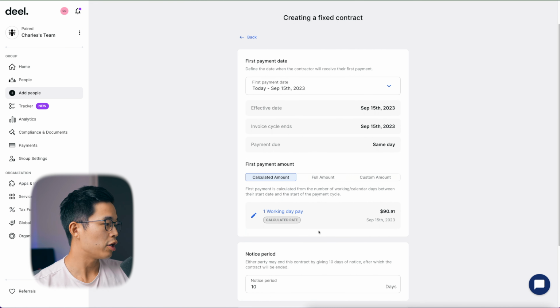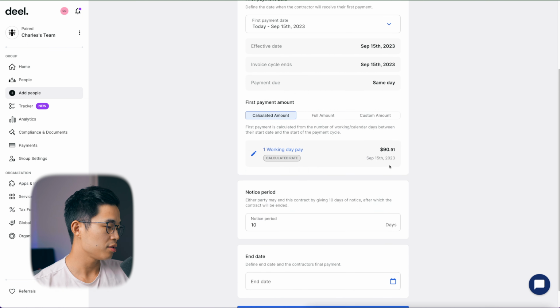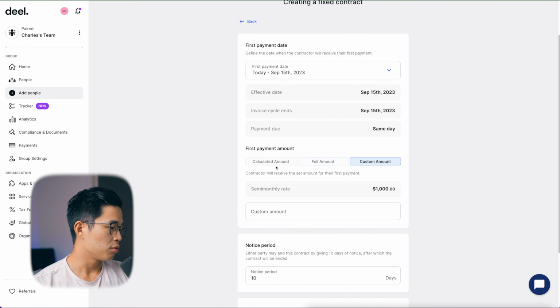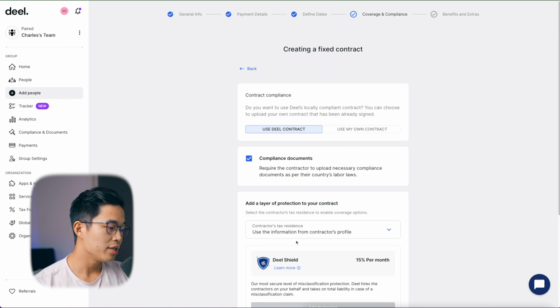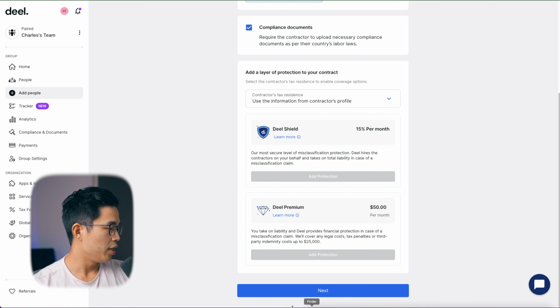This will basically calculate the first payment amount. You guys can change this, of course, to full amount or custom amount. You guys can create an end date if you want as well, and click next. I do recommend keeping this checked because it's going to require them to upload any compliance documents. We always use the Deel contract because that's what's really great about using Deel. They handle all the contracts that are pre-written. You can add protection if you want. I don't really do that.